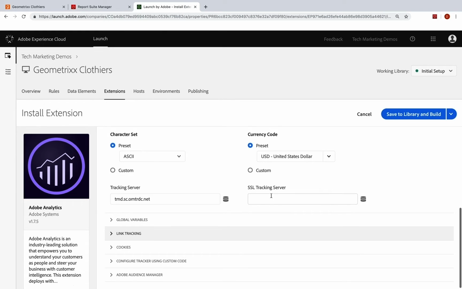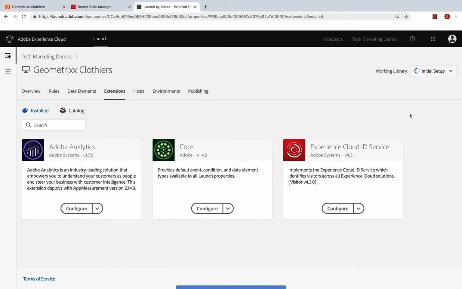Now, if you have already selected your working library up here, you can simply save to library and build. So I'll click that. That'll save it, and we have it building up here. Great, and it's done. And that's pretty much it. Just a real quick setup of the Adobe Analytics extension.